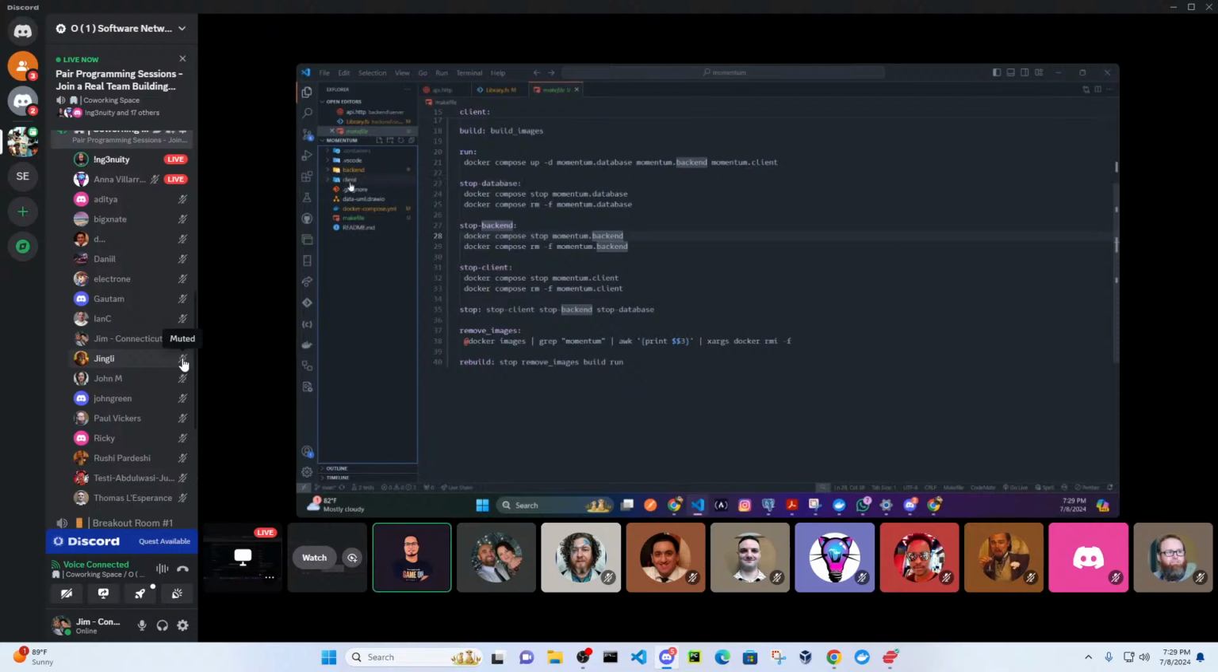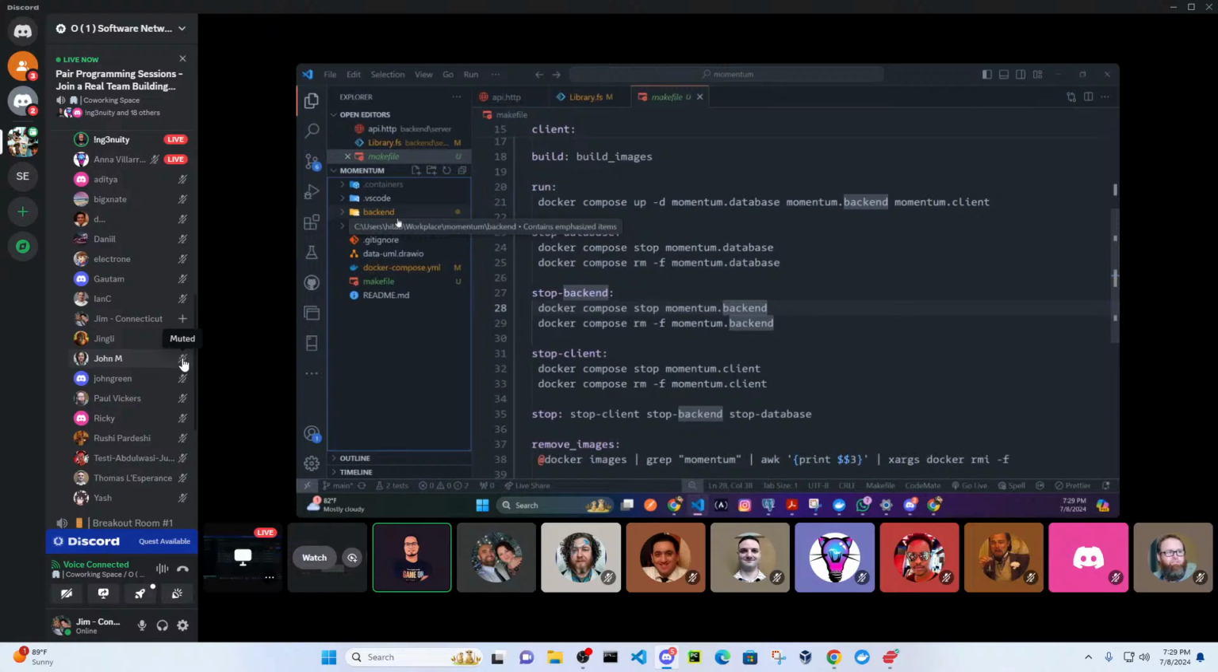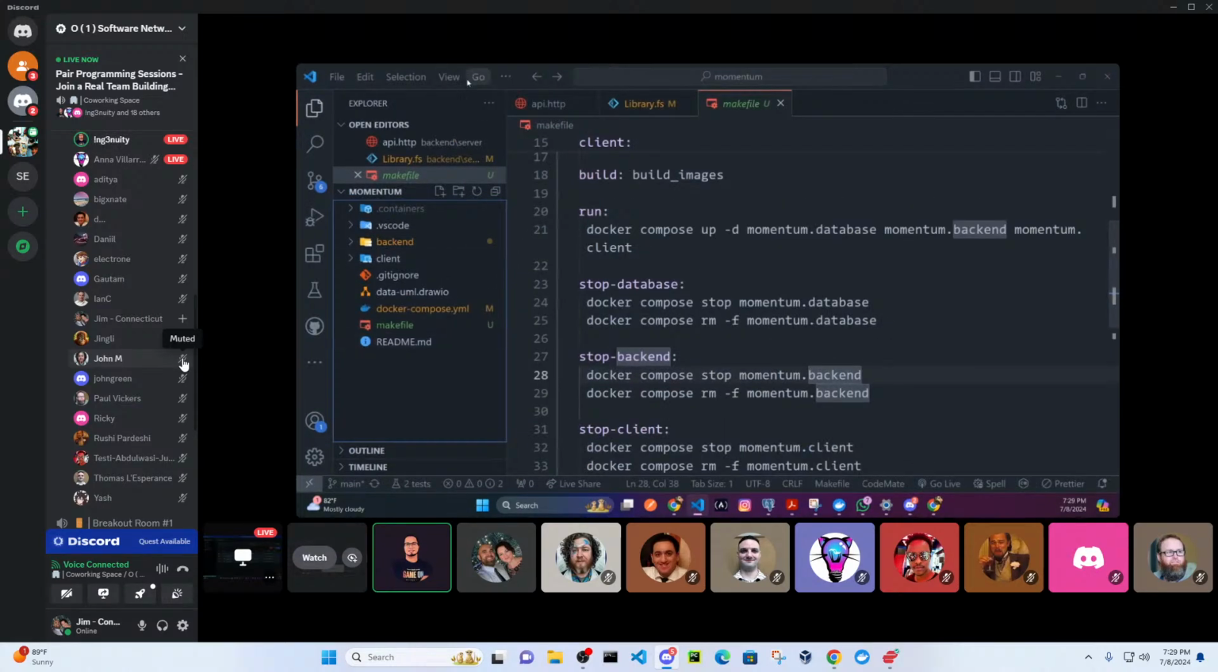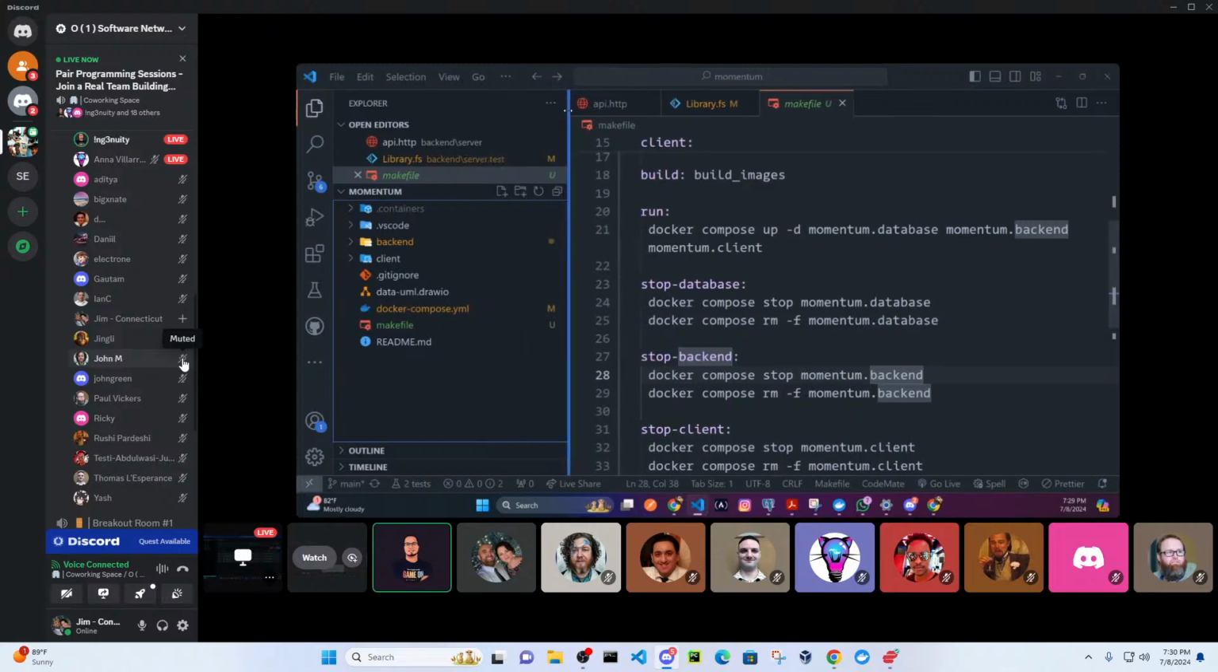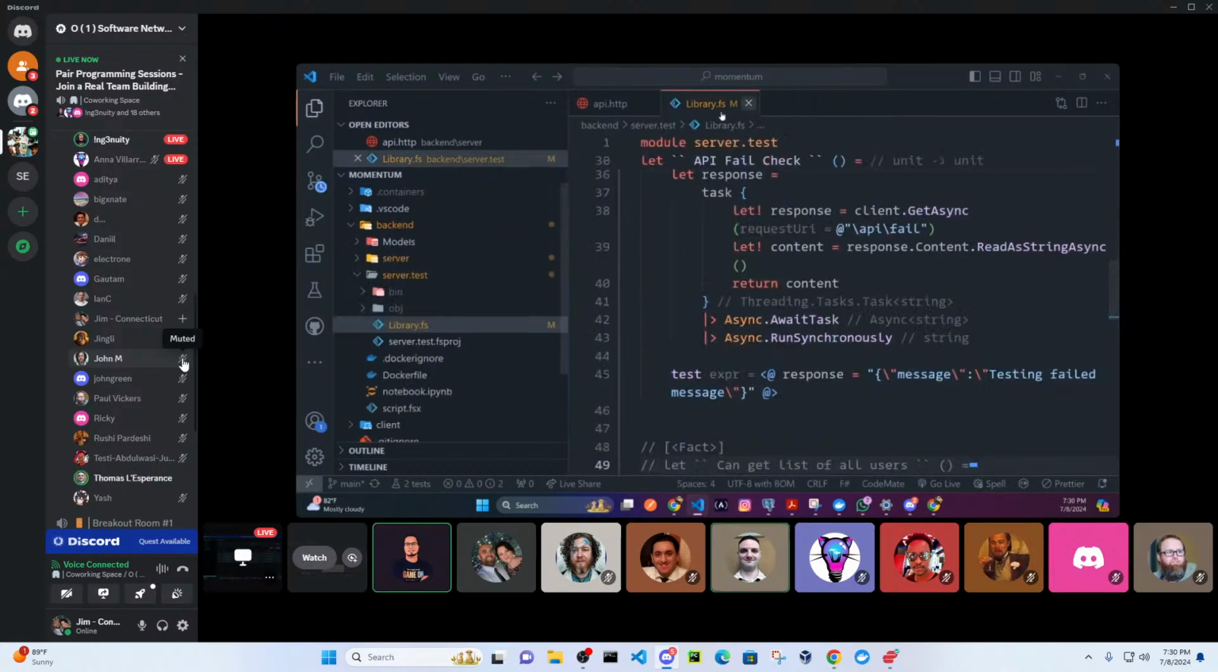So we have a client. Let me see if I can make it bigger, because I know that Discord gets funny with the pixels when we don't have a pro account. So can you see it right there? Yes, I can see your file. Awesome.